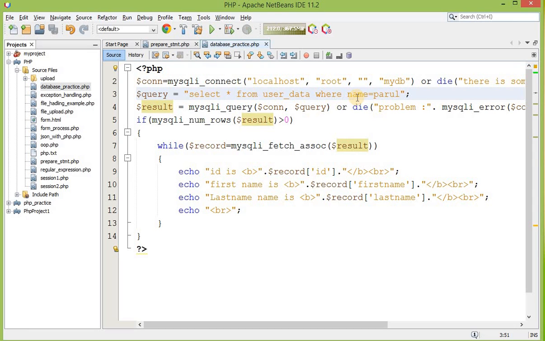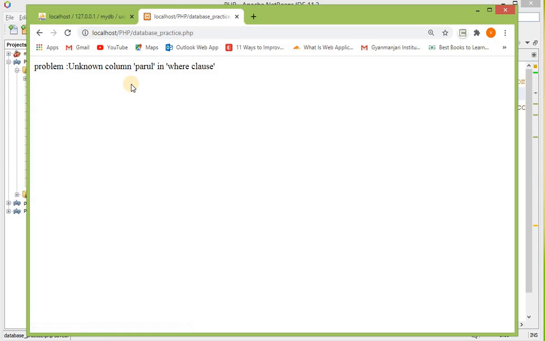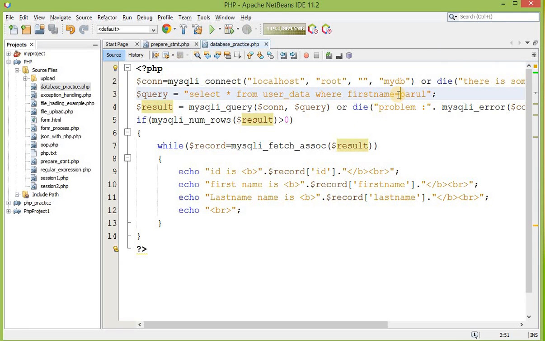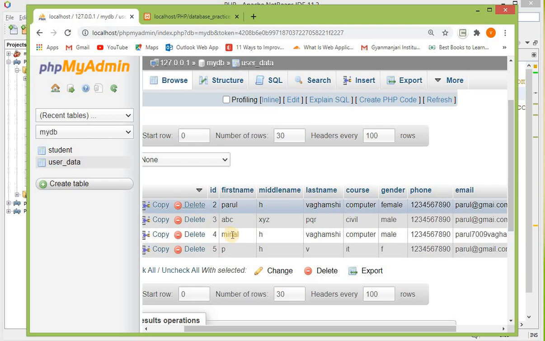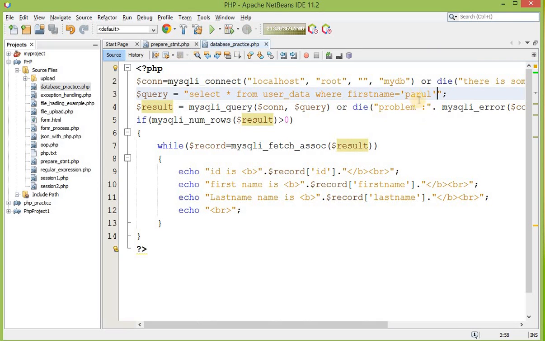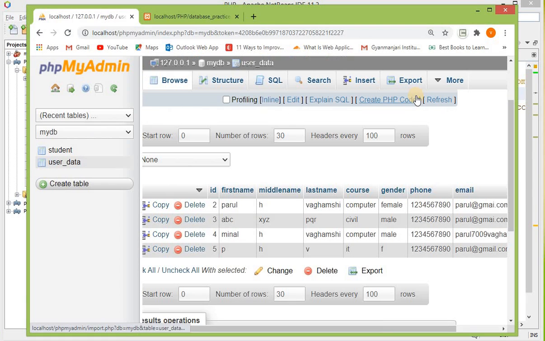What is the name? It is my first name, where first name is Parul. Save, execute. We got our message, and this is the data where first name is Parul. If there is another record, there is another record of Meenal. Save, execute it.